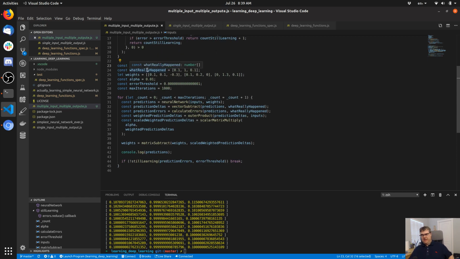From what I understand, if I had multiple inputs ready to go, I could run through this, train it on this first set of inputs, and then say, great, we're good for the first day of games. Now let's move on to the second day of games. Change the inputs, but I keep the weights. So I change the inputs, I change what really happened, keep the weights, alpha, the error threshold, everything else, and restart it over again.